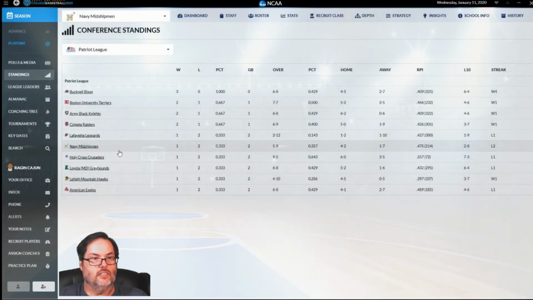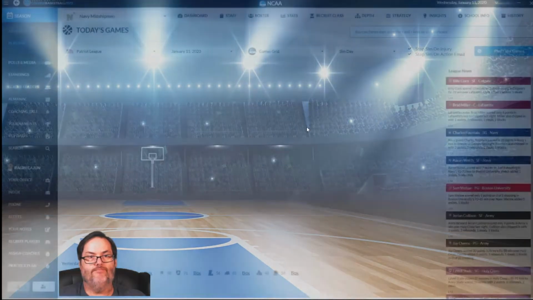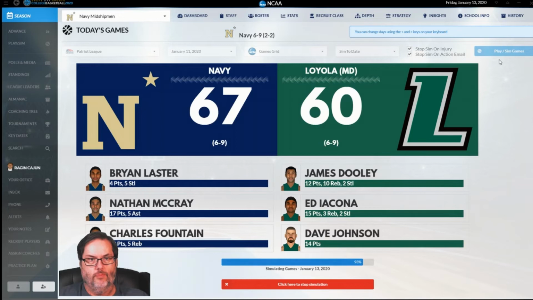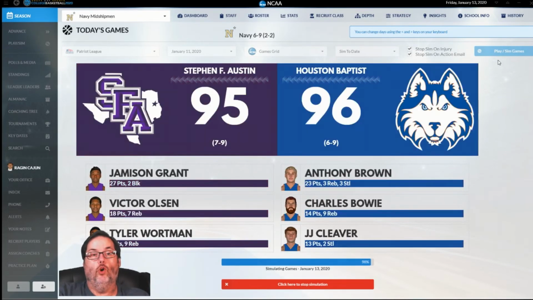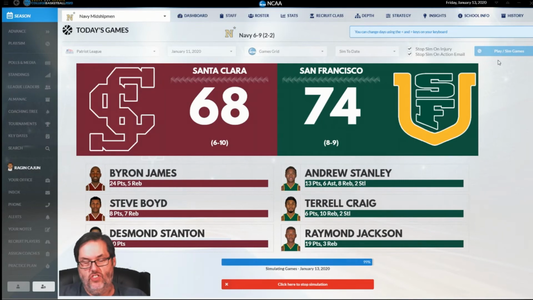All right, standings. So 1 and 2, that means we're 2 games behind Bucknell, and we are in the bottom half of the table. Not good. Oh, boy. All right, we win on the road. I think that's our second road win of the season, so that's nice. Gets us back to 500.